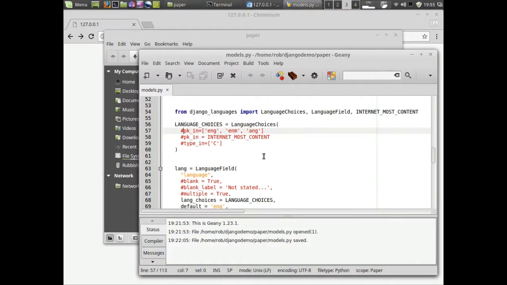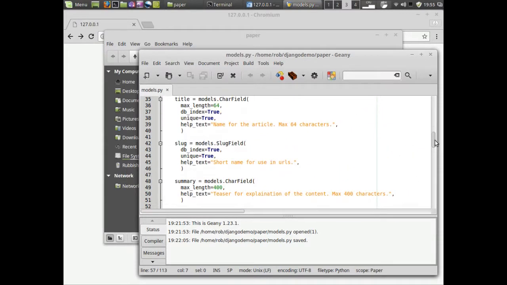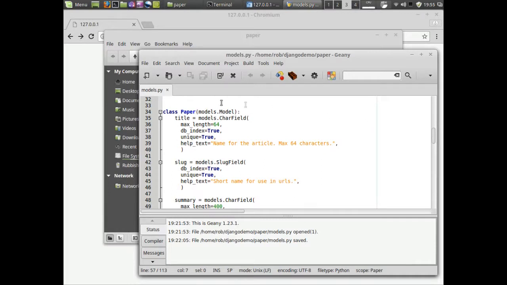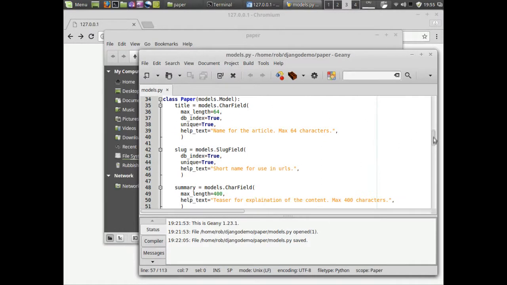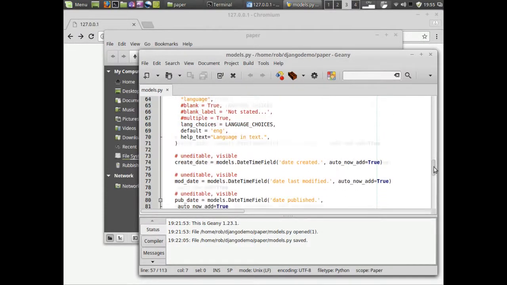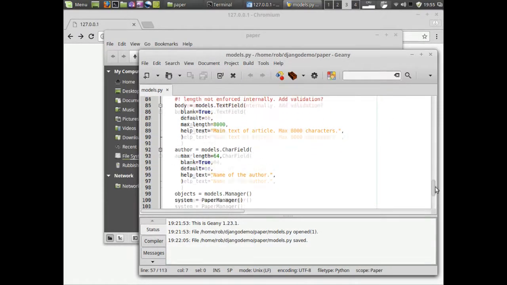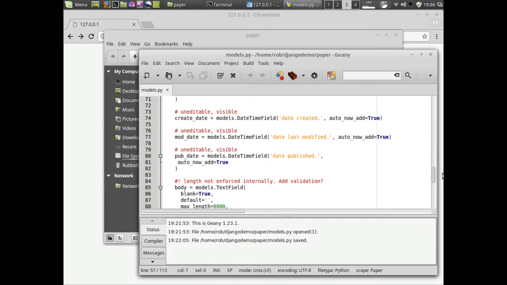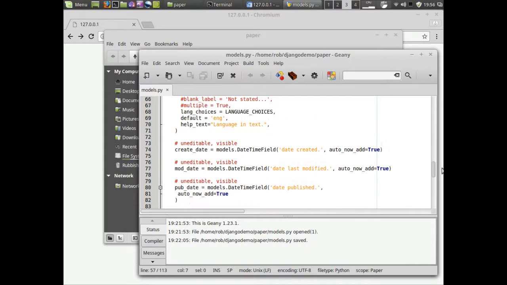I've got this already set up because, as you know, Django migrations can be a little fretful, so we may as well have it up and running. Right, here's our model which declares various fields. Paper just has a simple title, a slogan, a summary, and some other things like creation date and a body and author and, you know, all the normal stuff you'd have.